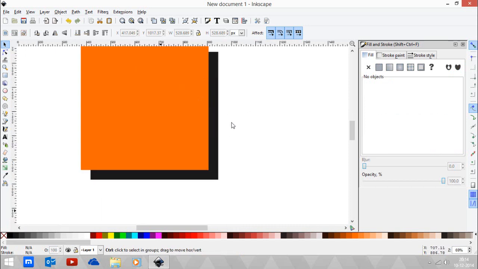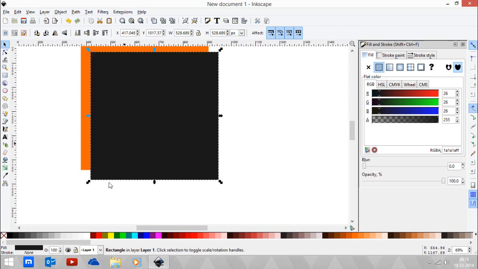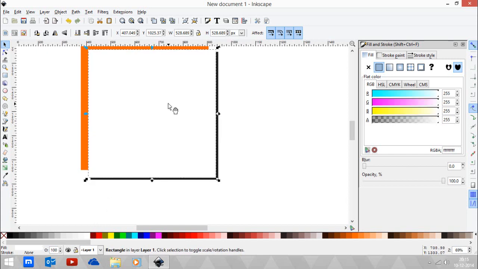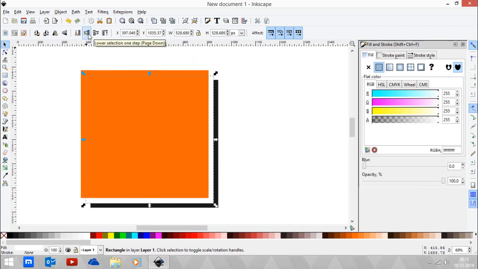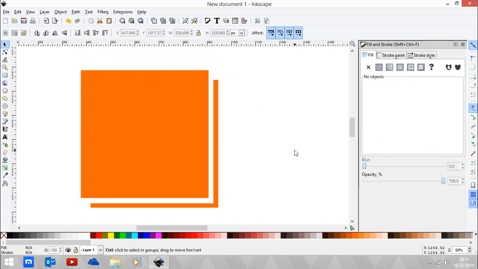But I'm going to add quite a division to make it flat. So Control D again to the shadow and turn that to white. And let's move that diagonally between the shadow and the object. Lower that. Or change that back to the orange color, as you can see.